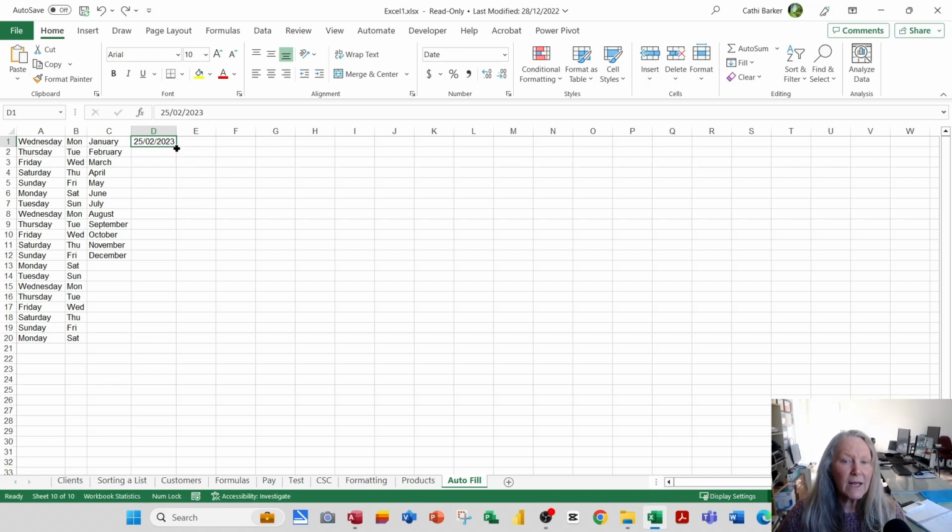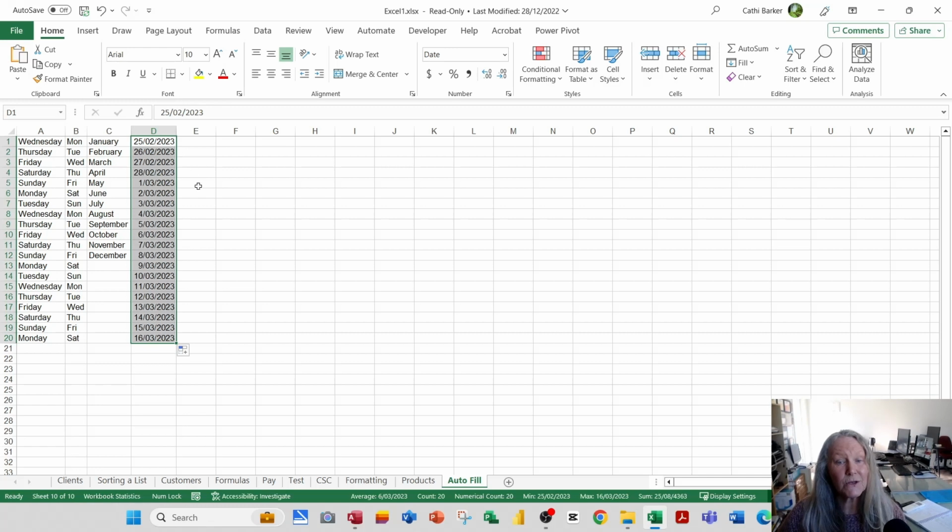When you double click, it goes down the same distance as the longest column in front of it. So if I double click here, it's going to go down to row 20. That's the longest column in front of it. What it's picked up is there's 28 days in February, so it knows there's not 30 or 31.